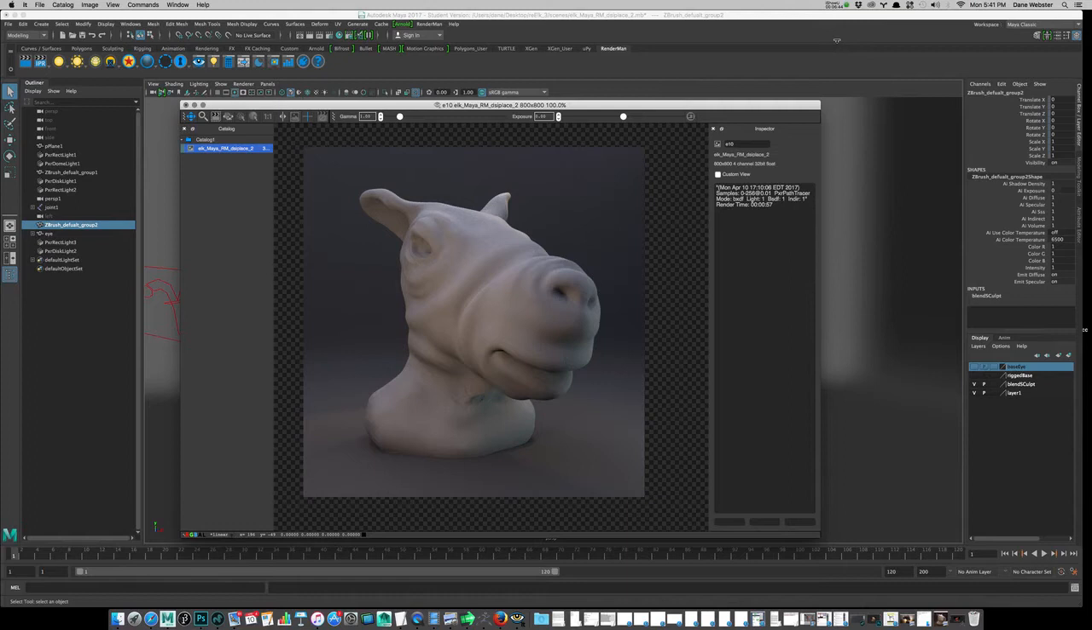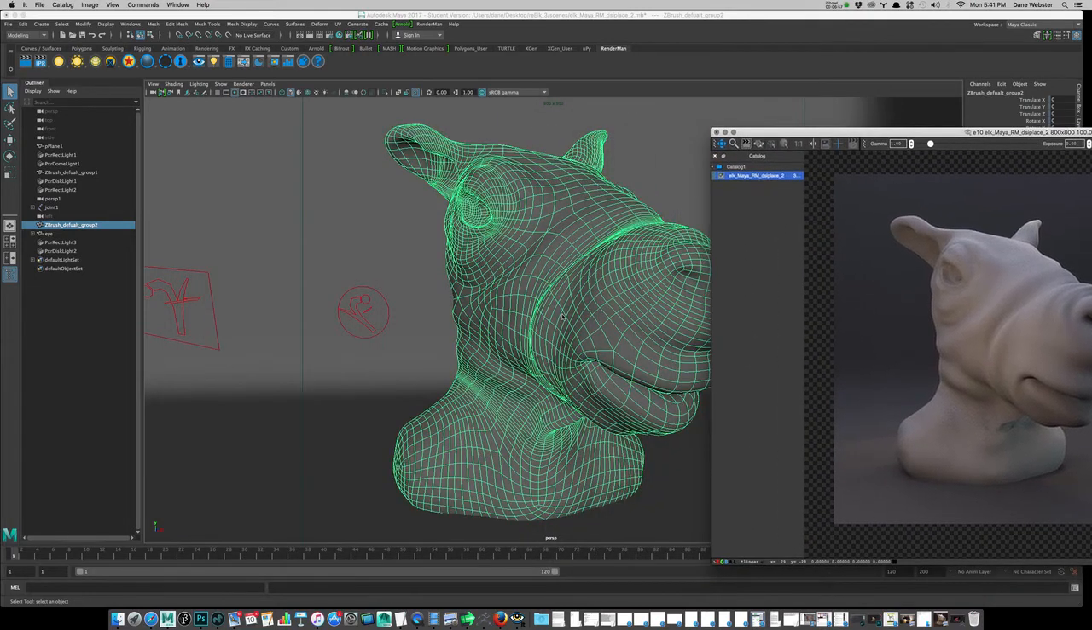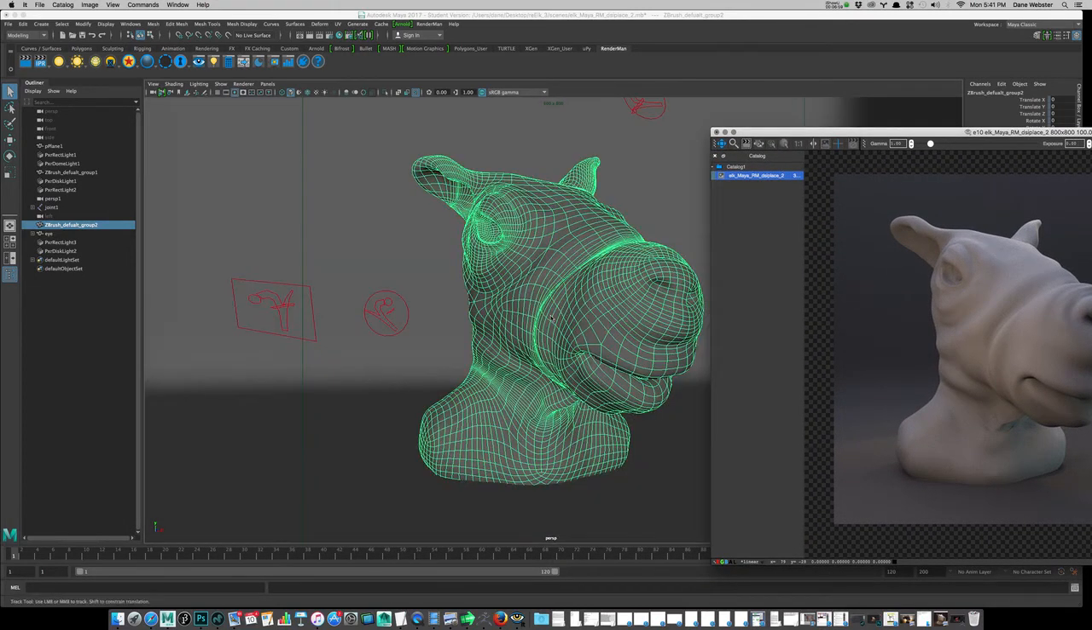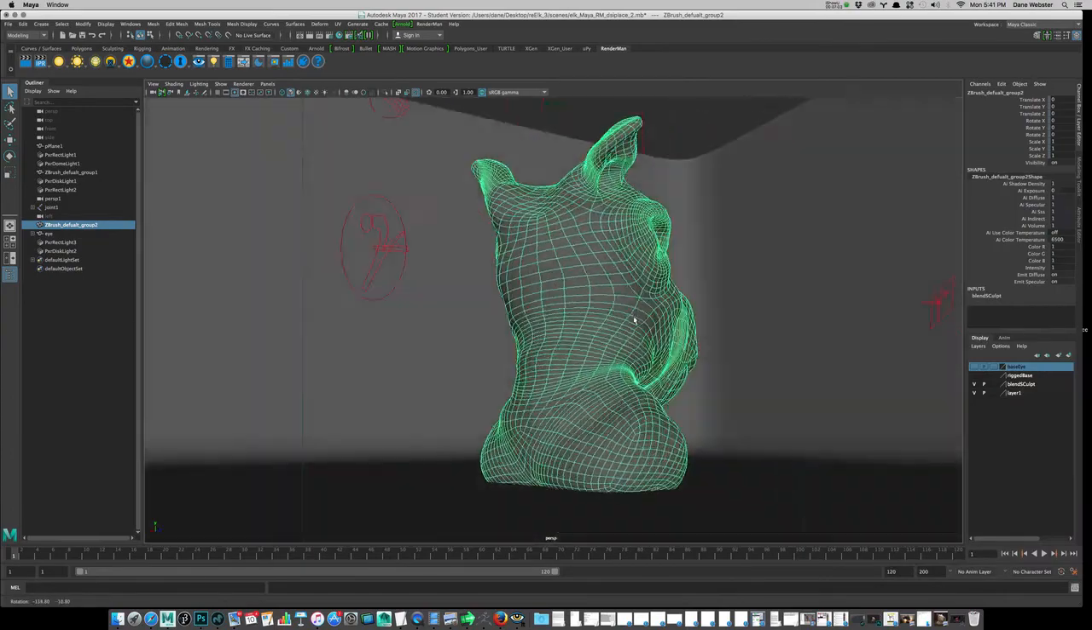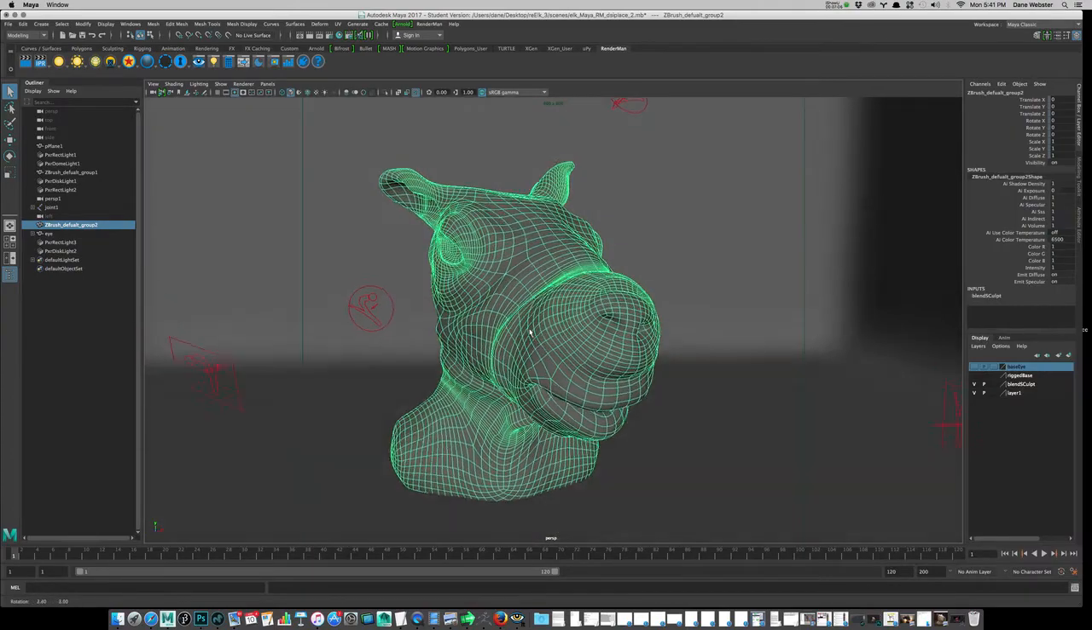Okay, so we're back here in Maya. I have the basic geometry set up and just a simple render. So just a couple things before we start. One thing is that in setting this up, I went through and actually rigged the head just a little bit so that I could pose it, right?